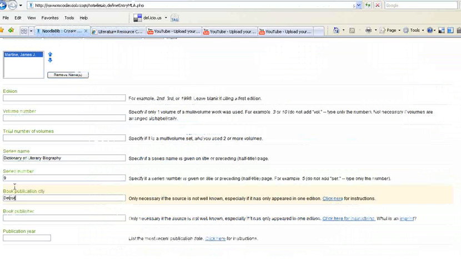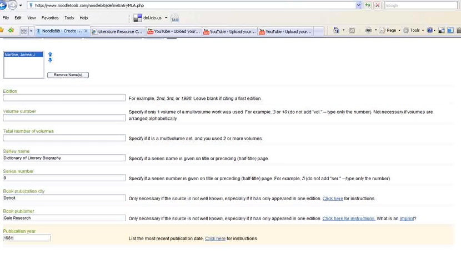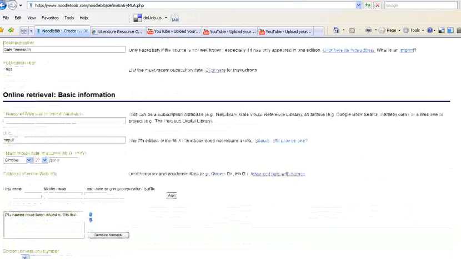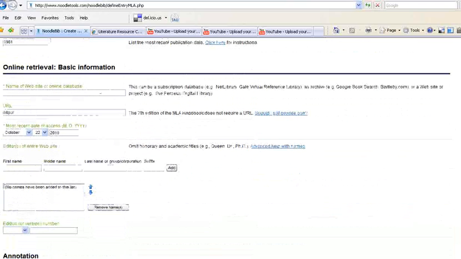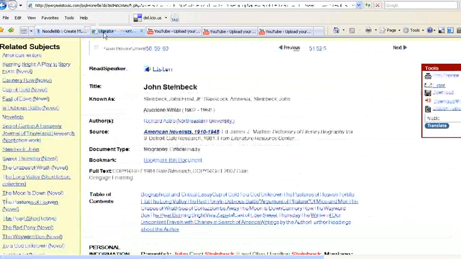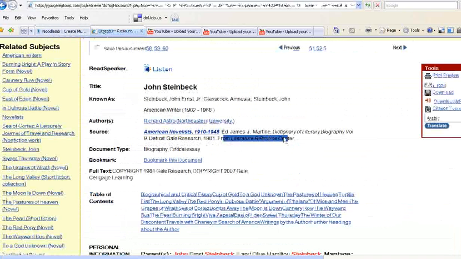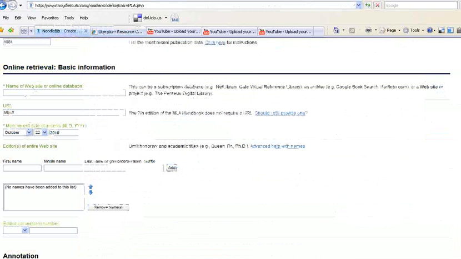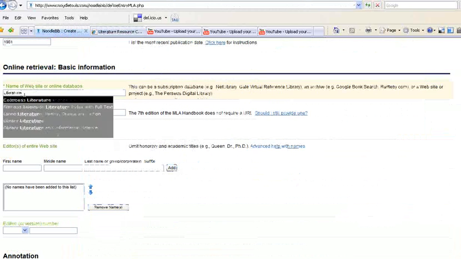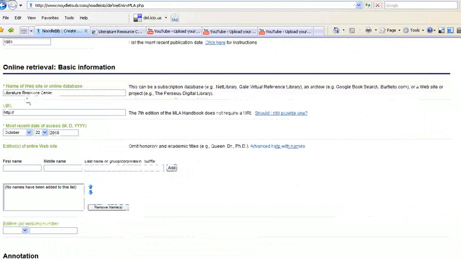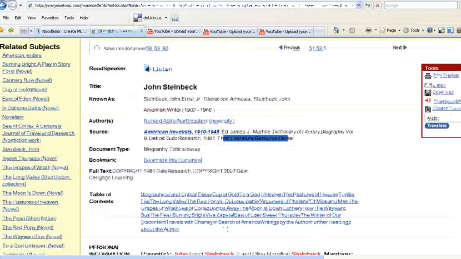And again, you can either copy and paste that into the appropriate fields, or if you find it easier to type, then simply enter that, making sure that you spell and capitalize correctly. We're now ready to wind down this citation, and we need to include the name of the database, which is Literature Resource Center. And Gale helps us out by giving us a menu of databases to choose from as we type.